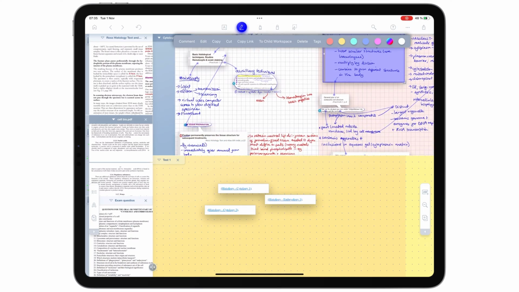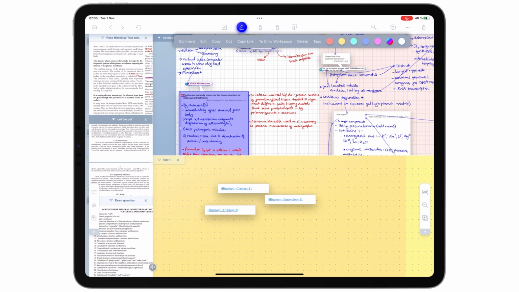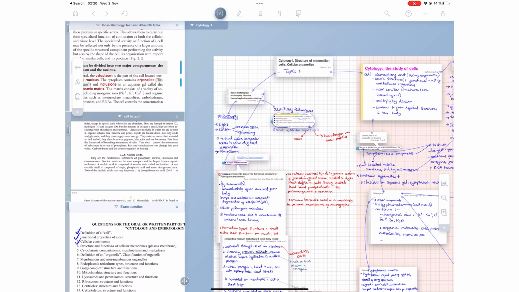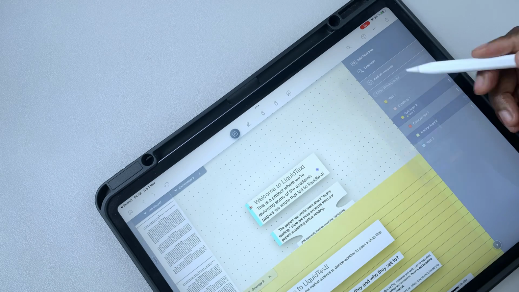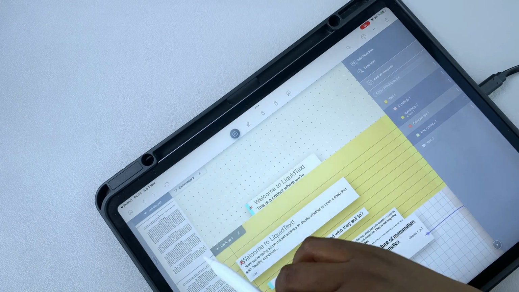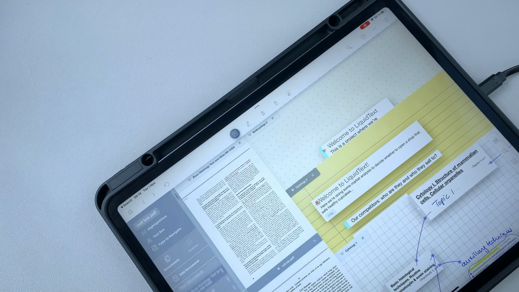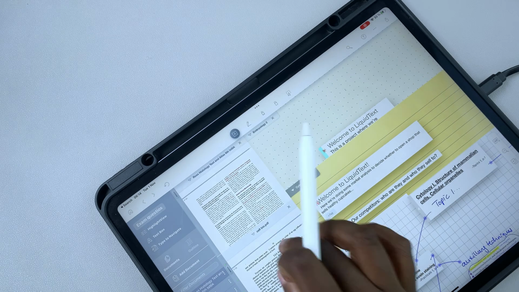In a similar manner, I can connect different extractions or collections of them rather than entire workspaces. With this multi-layered system, you can easily connect the dots between concepts presented in various course materials and notes in LiquidText.